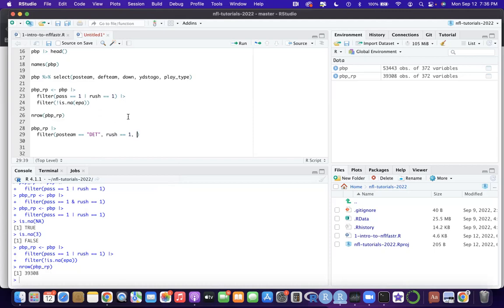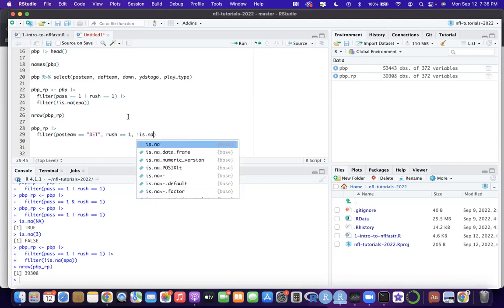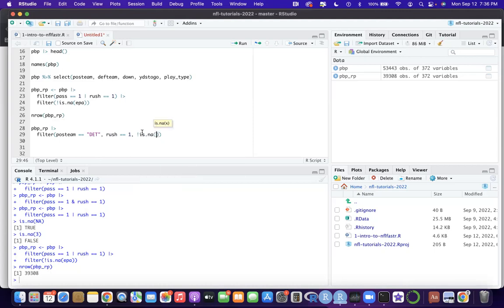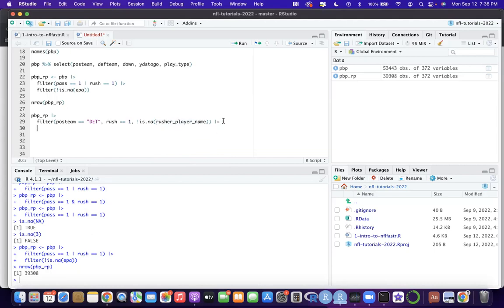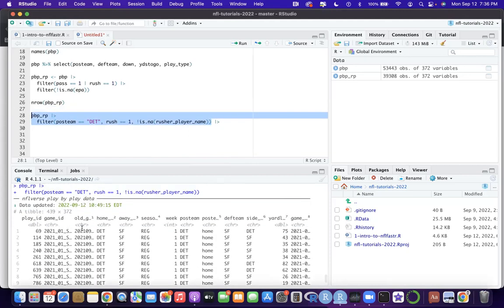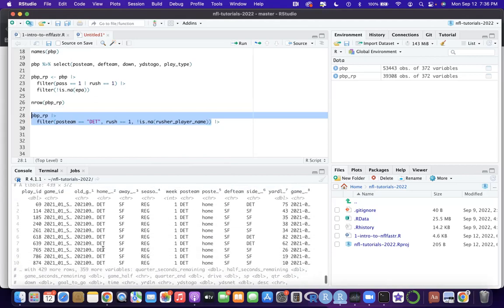And then on top of that, we need to make sure that we don't have any rushers that are just labeled as NA. So we do our exclamation point to say we don't want rusher player names that don't exist, so that we only have real rushers to work with. We do another pipe to chain this filter together. Actually, we could just run this. I'll just run it to show. Now we only have Detroit's rushes in the data we're working with. We can see 429 rows, which makes sense.